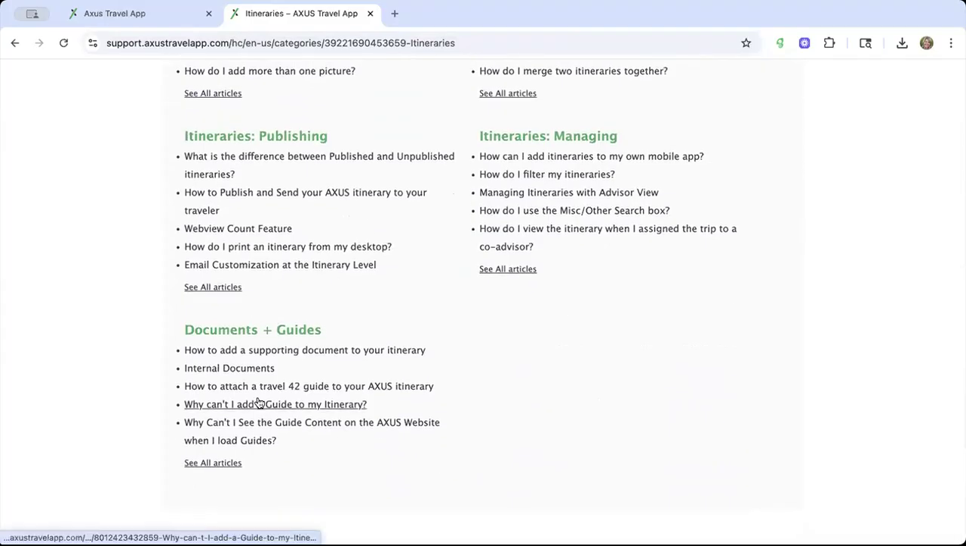And then we, of course, have the documents and guides. The documents and guides are found in the bottom menu of a specific AXUS itinerary, where you can attach supporting PDFs and such that are helpful for the trip, and then destination guides. These are not guides that you can curate, but just Travel 42 guides that are free, and you can add them for certain cities and areas.